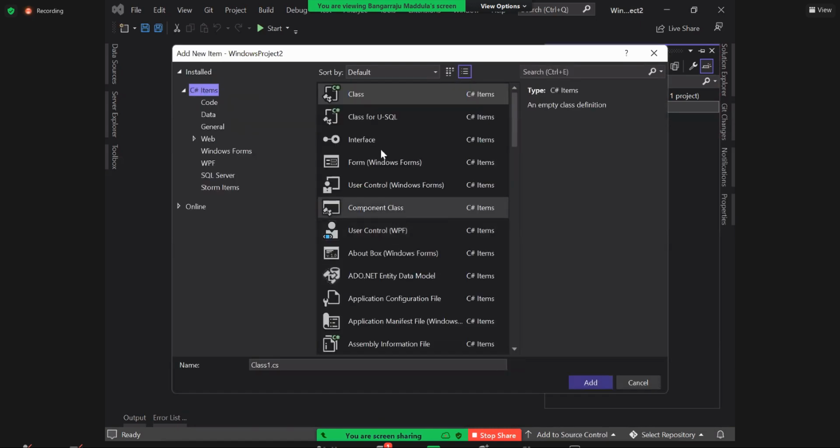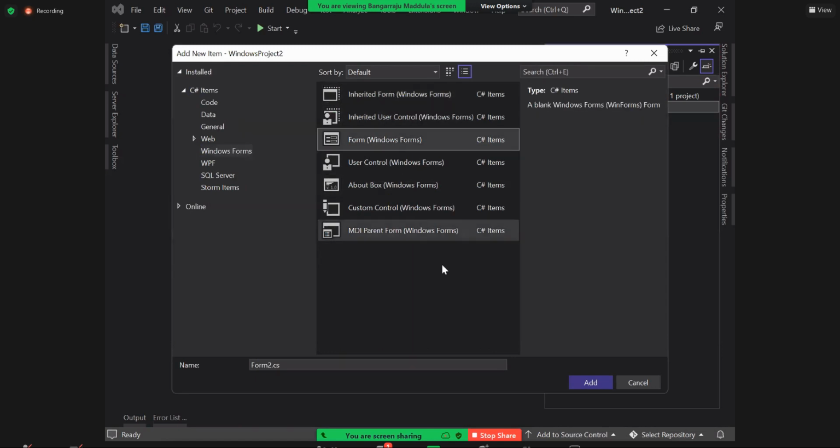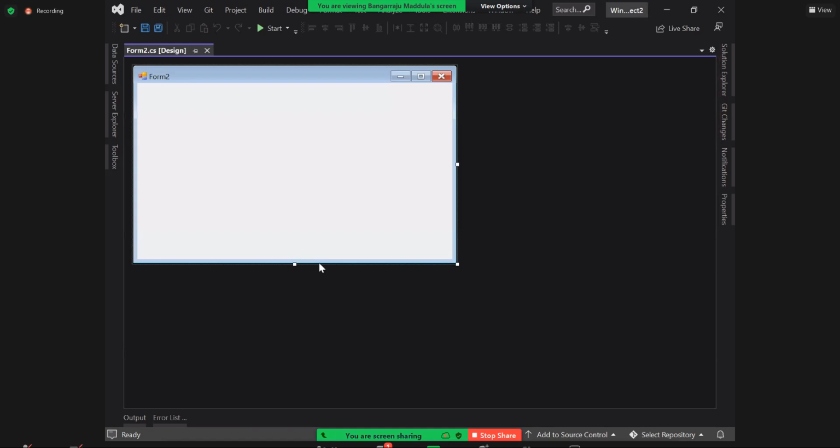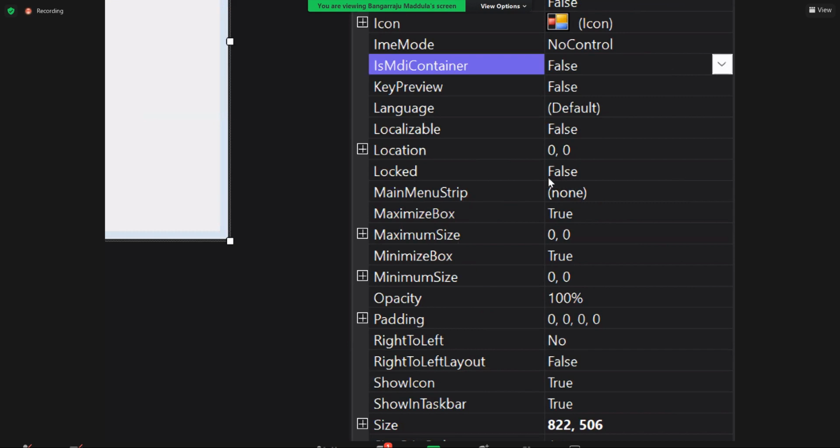I'm adding a new form. I want to make it an MDI parent. By default, it is an MDI child. To make it an MDI parent, go to the properties. You'll find a property called IsMdiContainer, which means it is a parent, a container for other forms. So that's what an MDI parent is. Default is it's not a container; it's a child. So make it true.